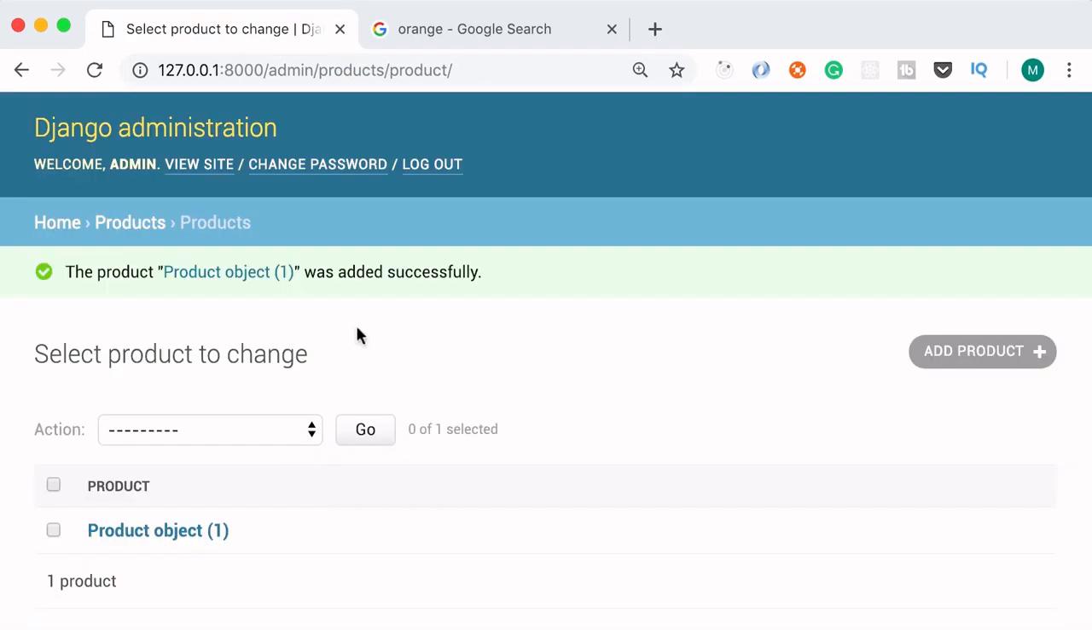So we successfully added a product, and that product is listed here in the product table. But what we see here is a little bit confusing. It says product object 1. It's not clear what product this is. Is it an orange? Is it a strawberry? What price is it? So in the next tutorial, I will show you how to customize this table and add columns specific to products.